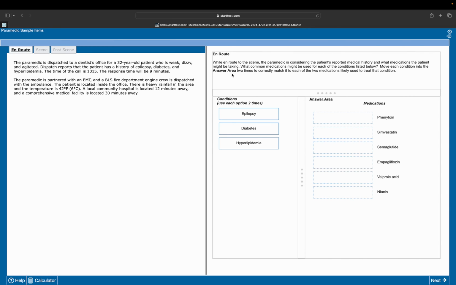So, en route. While en route to the scene, the paramedics consider the patient's reported medical history and what medication the patient might be taking. What common medications might be used for each of the conditions listed below? Move each condition into an answer area 2 times to correctly match it to each of the 2 medications likely used to treat that condition. So here are the conditions: epilepsy, diabetes, and hyperlipidemia.